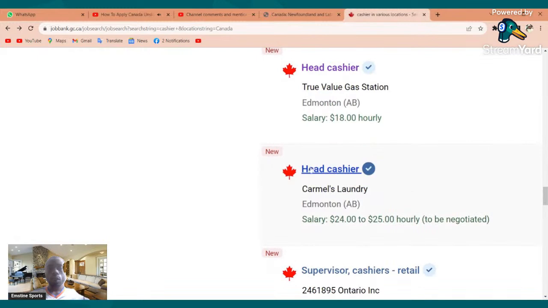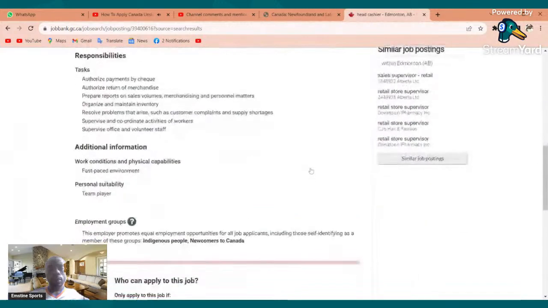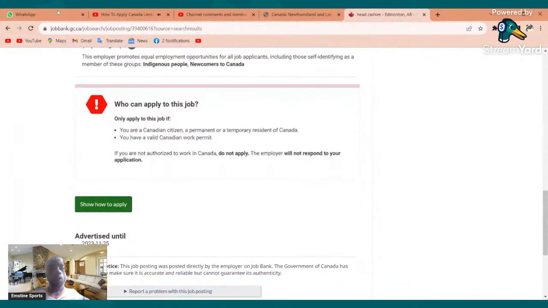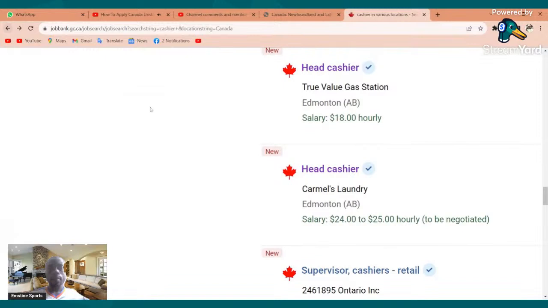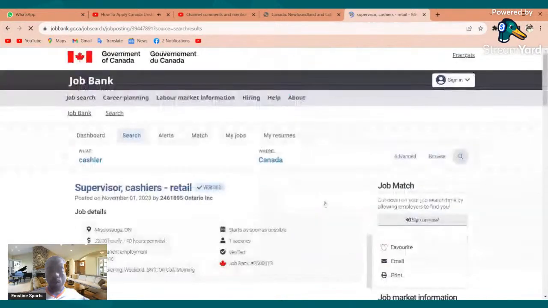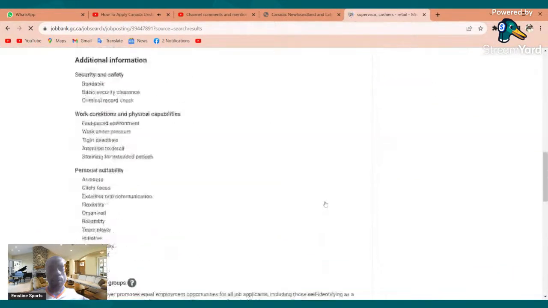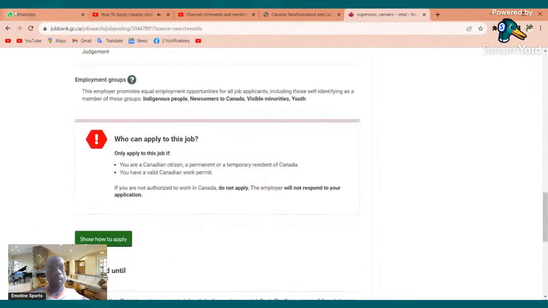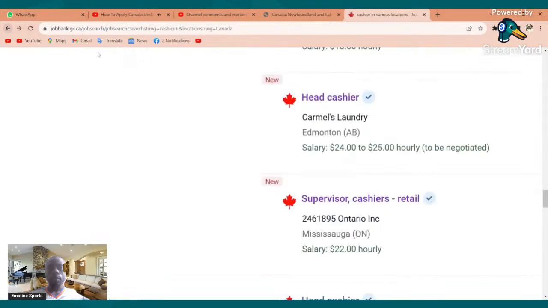So you continue with head cashier. There are so many head cashier openings. But among these head cashier openings, it's not all. I think we have like 20% that are recruiting internationally, and the other 80% are recruiting nationally. So let's say this is cashier supervisor. Again, it's not accepting foreign workers.